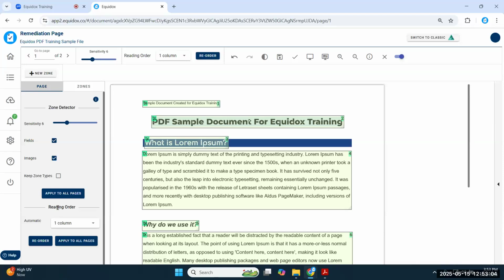On the page tab, there's also a section for reading order. And much like the slider, it's available up at the top as well. The default reading order that we will assume the page is set to is 1 column. And all that means is left to right, top to bottom. As you look through the zones here, there's a little green flag in the upper right-hand corner, which says number 1, number 2, 3, 4, and so on. So as Equidox scans the page left to right, top to bottom, every time it intersects with a new zone, it will label that next in the reading order sequence.